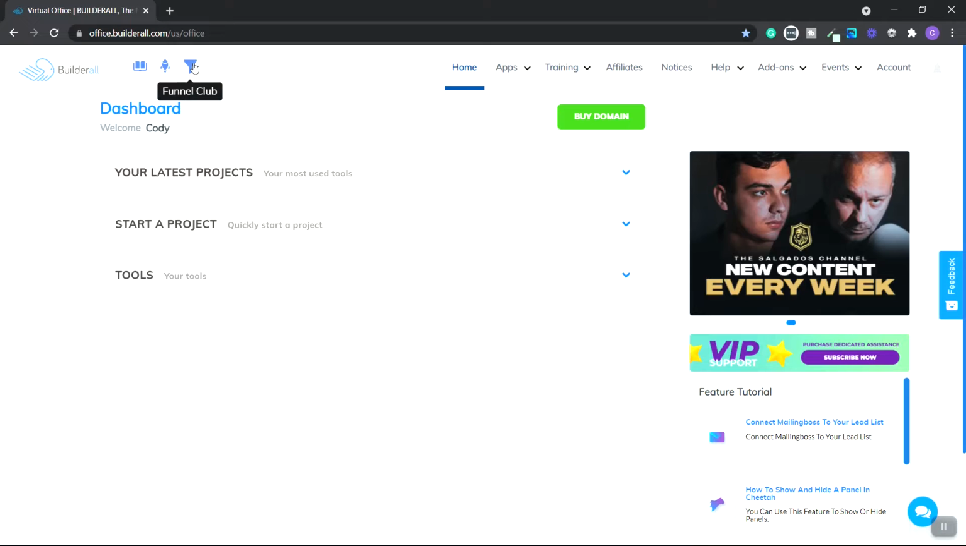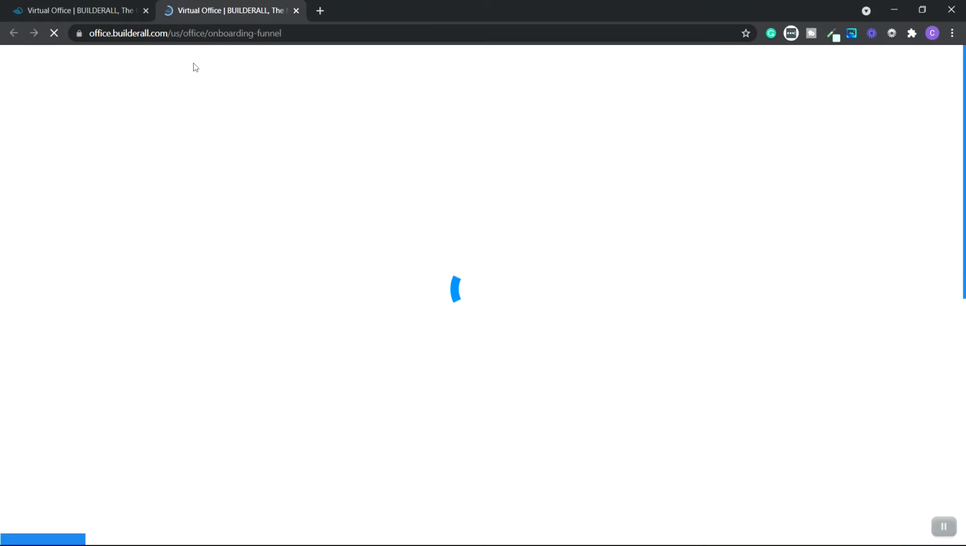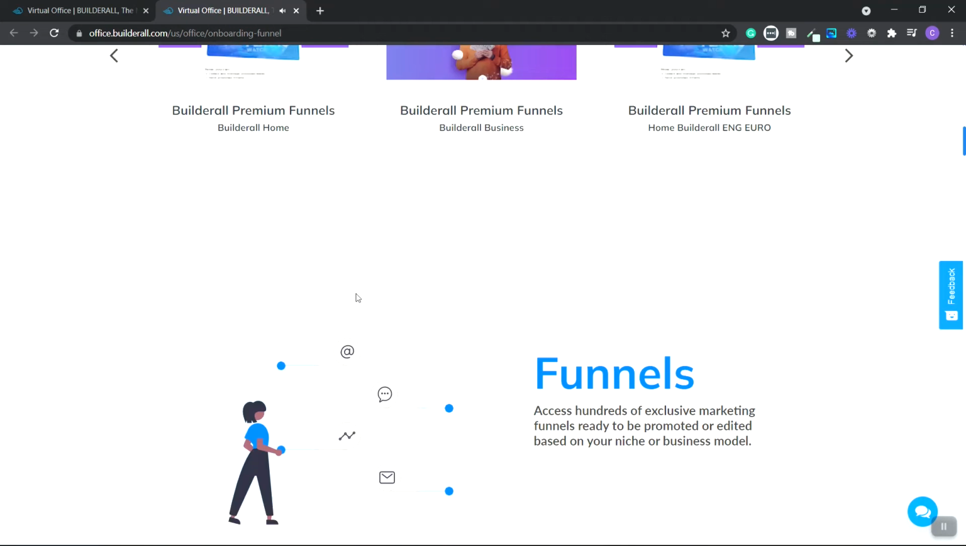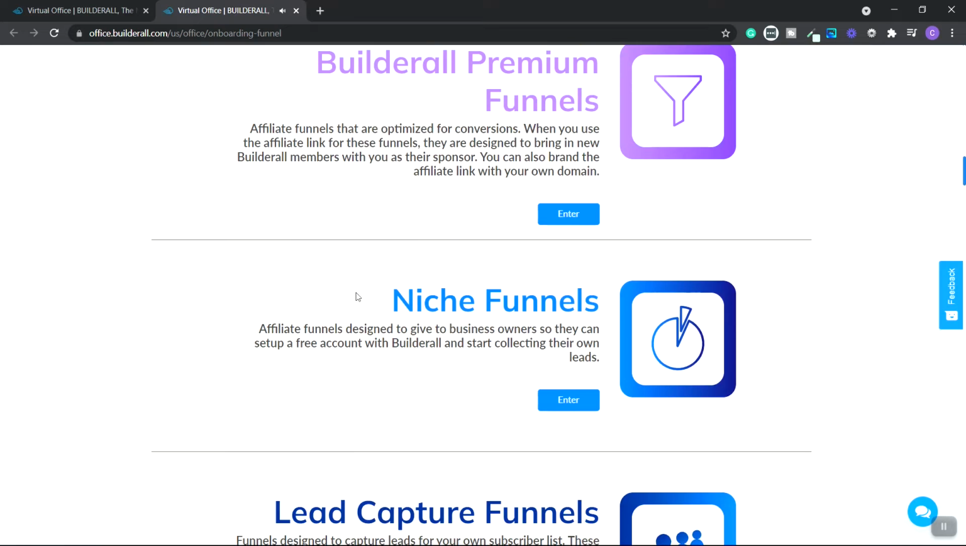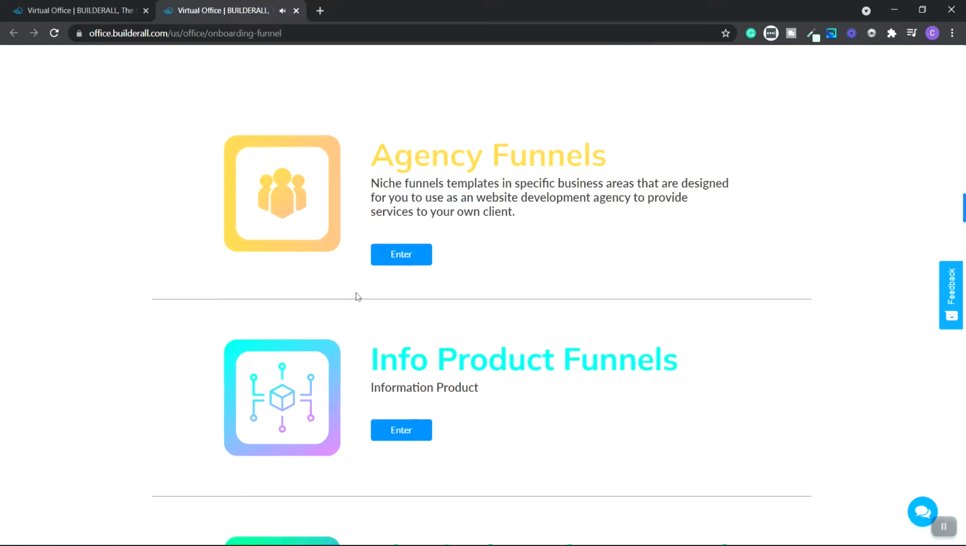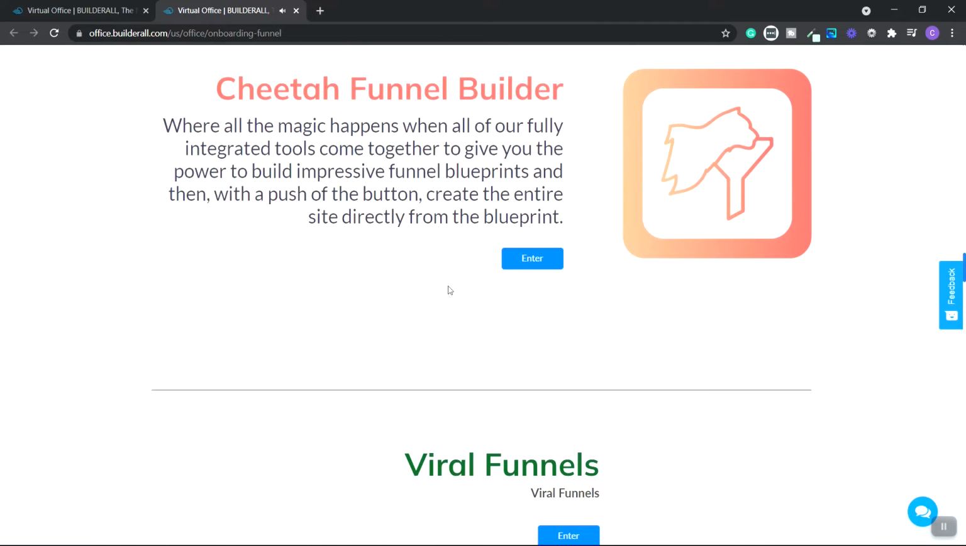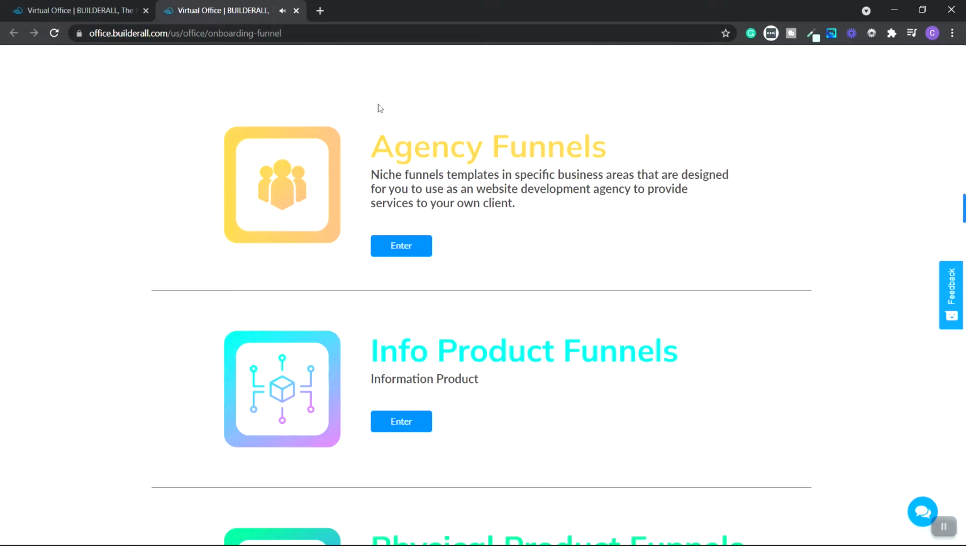If you're a member of the Funnel Club, you can click the funnel icon, and this will take you to the training for Funnel Club. The Funnel Club offers over 400 pre-made funnel templates, as well as chatbot templates, niche funnels, lead capture funnels, agency funnels, info product funnels, physical product funnels, and as well as the funnel builder. Let's go ahead and click out of here.